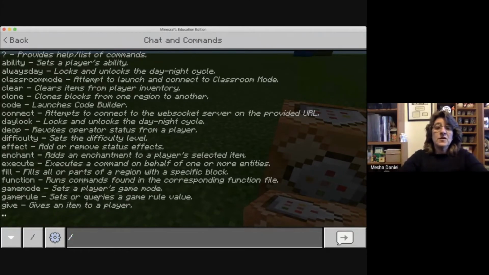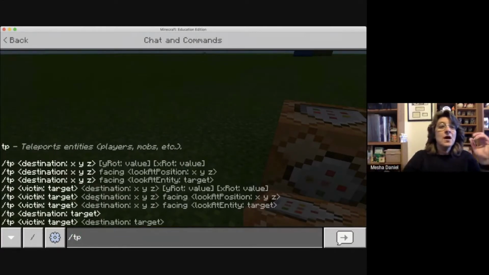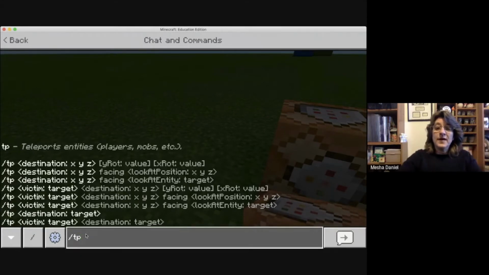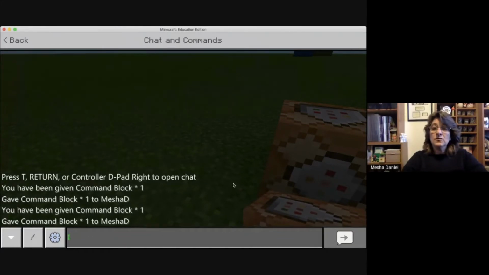For this particular command block, we're going to teleport, and that's going to be TP. That's something everybody wants these days, right? All right, so we're going to do a TP, and then it says victim, but that's actually going to be our player. Then you put in the coordinates for where you want that player to go. I'm not going to put that out here. I'm going to put it in the command block. Okay, so get back out here.